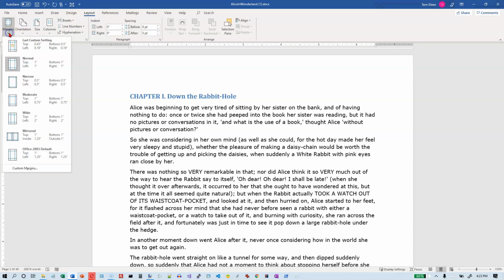Some other presets for you are moderate, which still gives you the same inch on the top and the bottom, but a little bit smaller margins on the left and the right. We've got wide, where you get larger margins on the left and the right of 2 inches. Mirrored, the Office 2003 default, which is going back a ways. And then we've got custom margins down here.